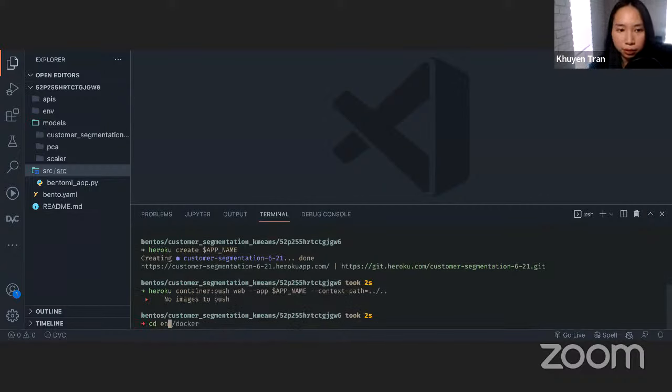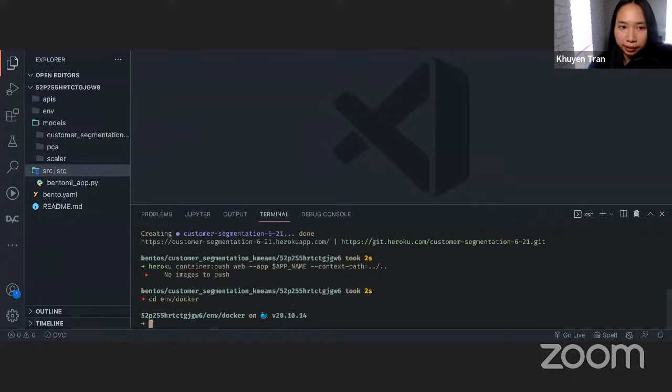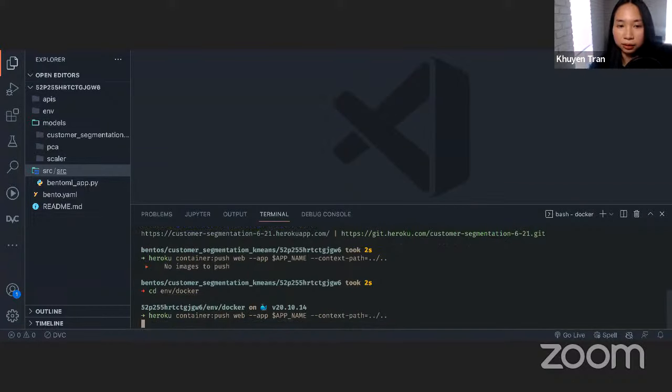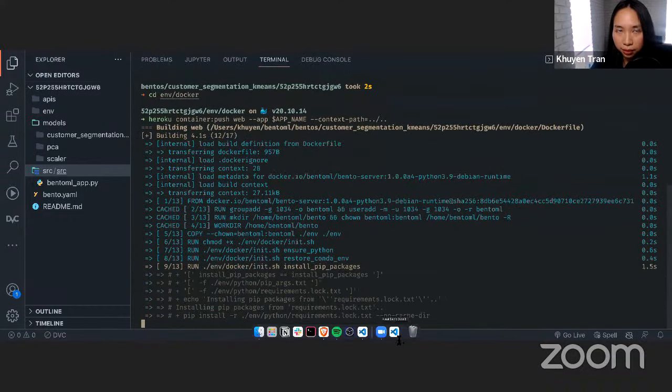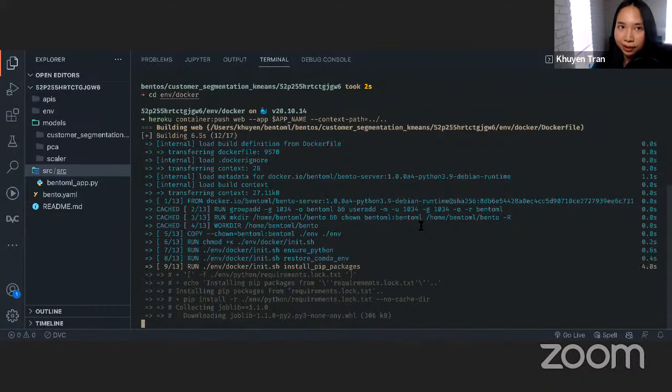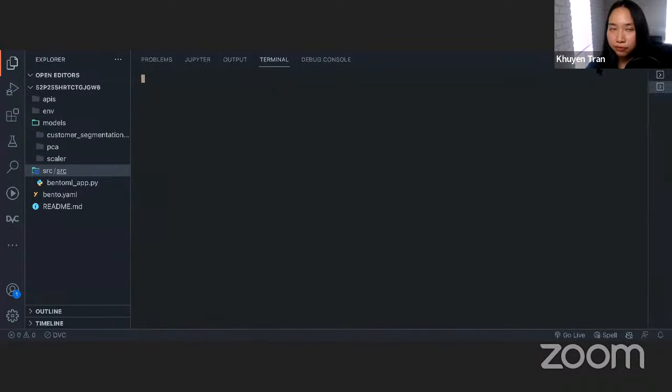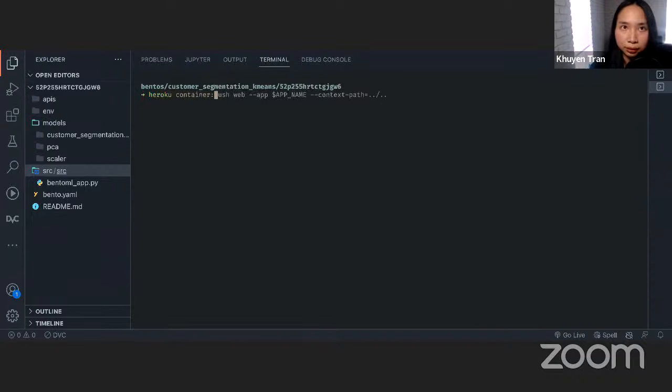Oh, we need to go to the Docker directory and then we run this code. So this will push to the Heroku app, and this will take a while, but essentially after this finishes running, you can run heroku container:release. This will release the website so that everybody can access your API endpoint on Heroku.